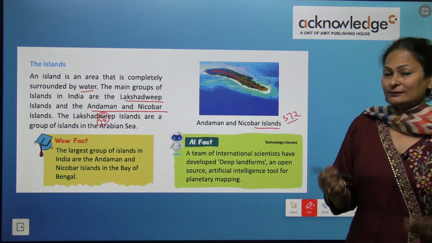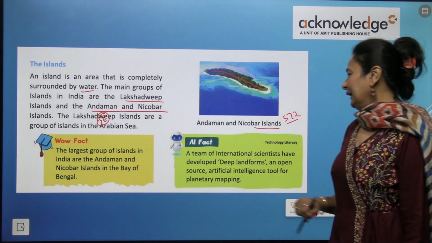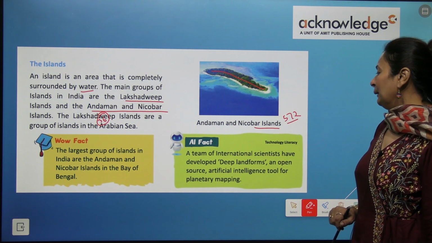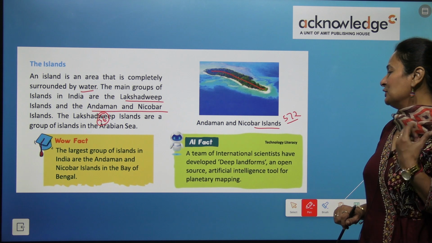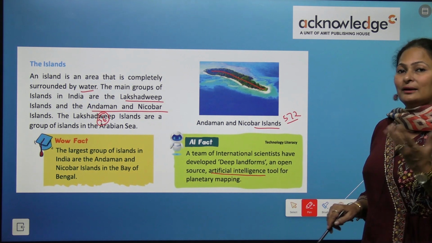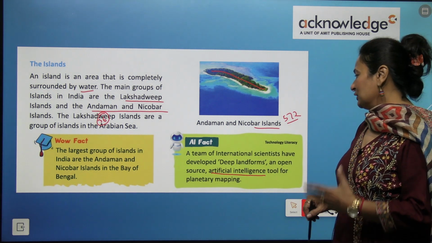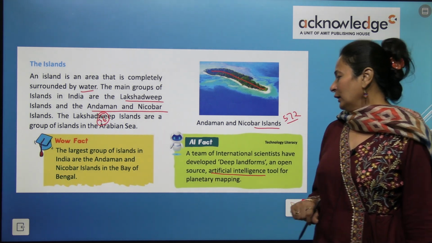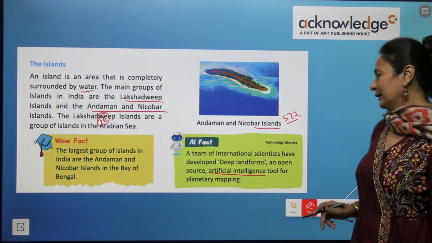A team of international scientists have developed an open source artificial intelligence tool for deep landforms. Here is the artificial intelligence tool, the name Deep Landforms, a tool for planetary mapping.